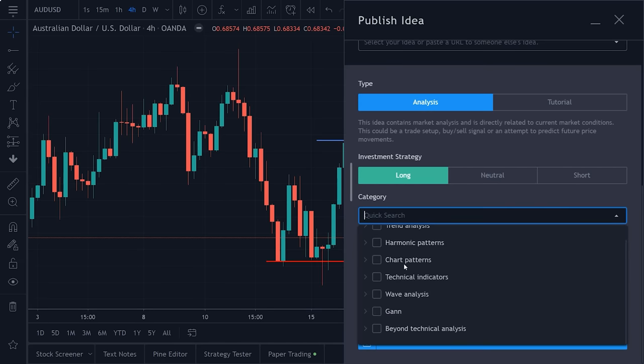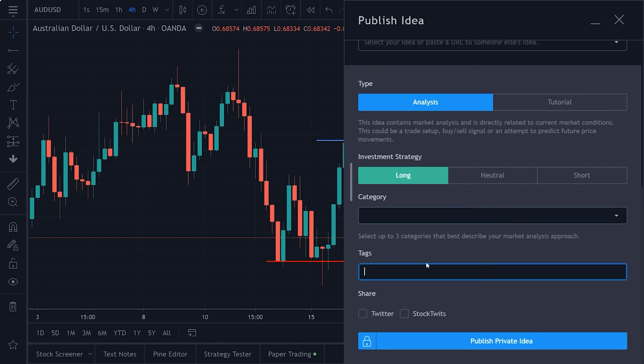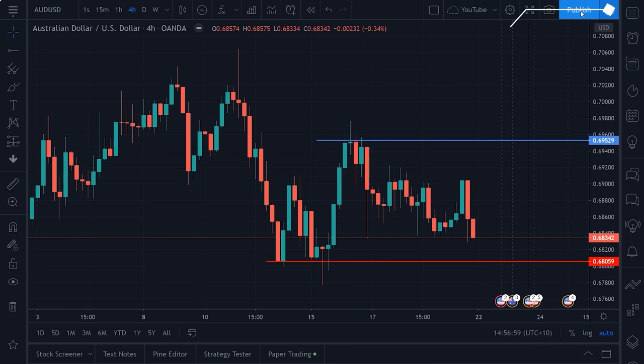I can select a category for my analysis. I can tag the analysis. I can share the analysis to Twitter or StockTwits. There's a bunch of options here. I could publish a public idea so that anyone can see this, or I can publish a private idea so I need to send them the link in order to see this analysis that I've just done. And if we publish a public idea, then this will go up live on the TradingView public ideas library, where a lot of traders share their analysis. So that's what the publish idea button does.